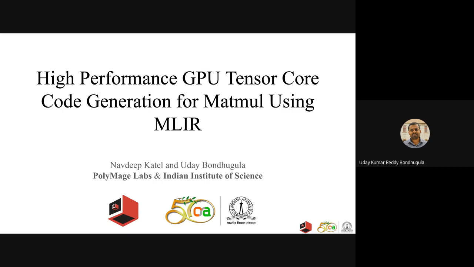This talk is going to be delivered by Navdeep, who was a master's student at the Institute of Science, and he was a research intern at Polyimage Labs as well. Part of his work was done for his thesis as well as for the research internship at Polyimage Labs. Let's keep this interactive. Please feel free to ask questions, and we're happy to answer them, as long as we're able to finish in time. So Navdeep, it's all yours.